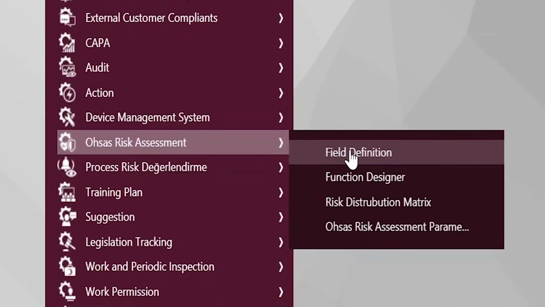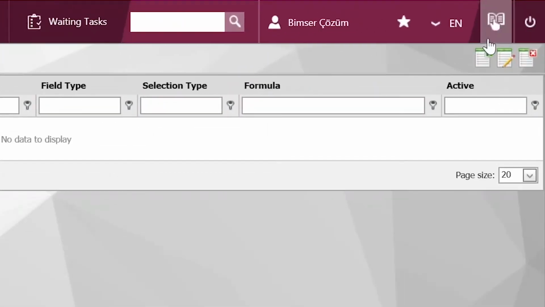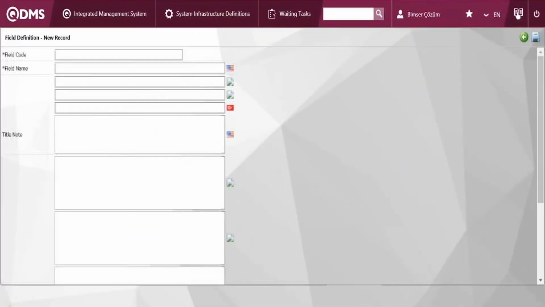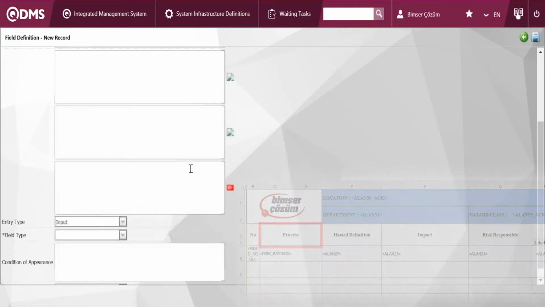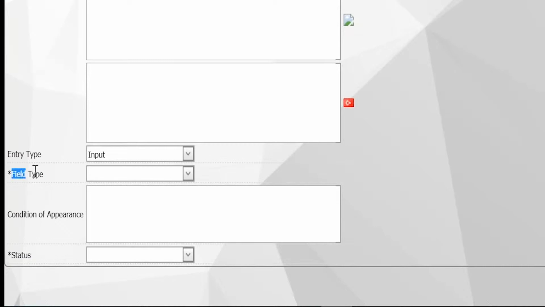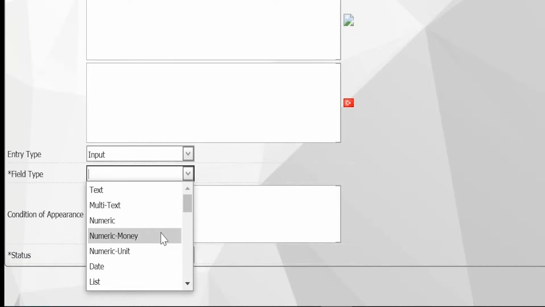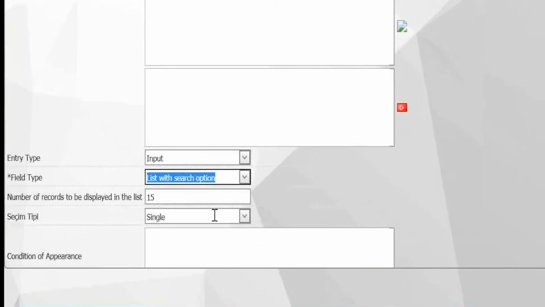Okay, now let's begin defining these fields. To start off, we'll click New in the top right corner, and proceed to define Process as our first field. Notice how I did not use Number as a field. This is because QDMS inherently keeps track of the numeration of risk assessments. Each field needs to have an explicit field type, which can be text, numbers, or lists. In this case, we have a list.